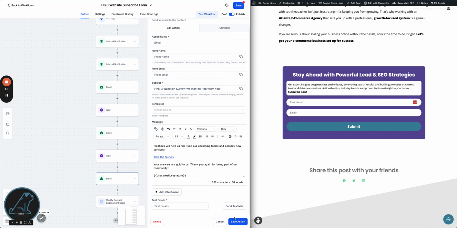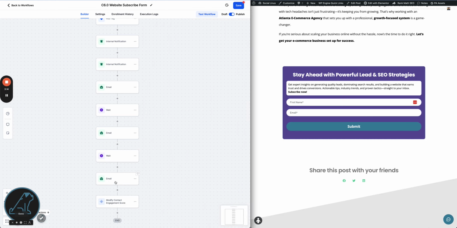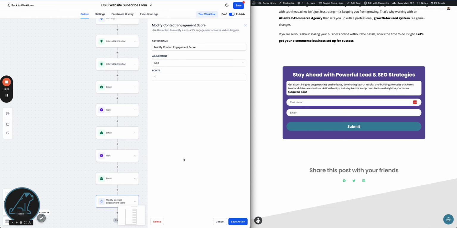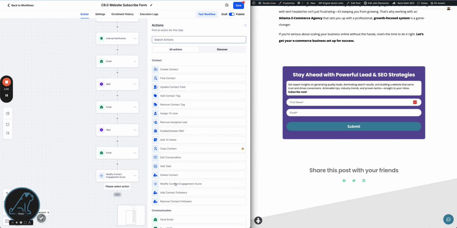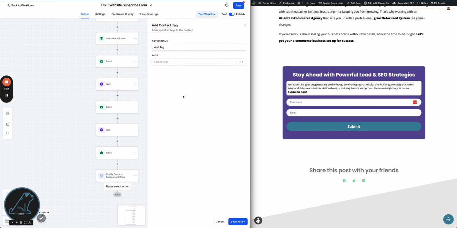3 questions again, save that, and then at the end of it, I want to know, did they make it through all 3 of them? Okay, and if they did, great. I'm going to add a couple of points to their engagement score, 3, 1 for each survey that they provided us. And then at the very end here, if I really wanted to, I could add another contact tag and say, what would we call them? Email score engaged. There we go.